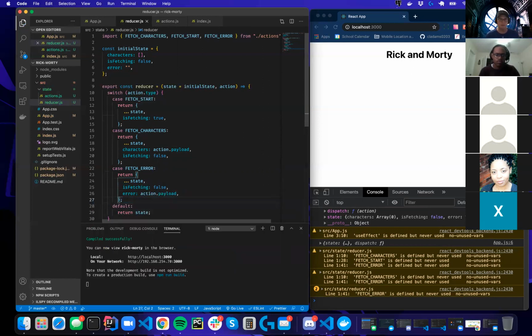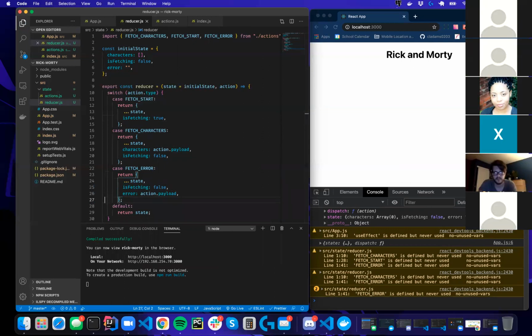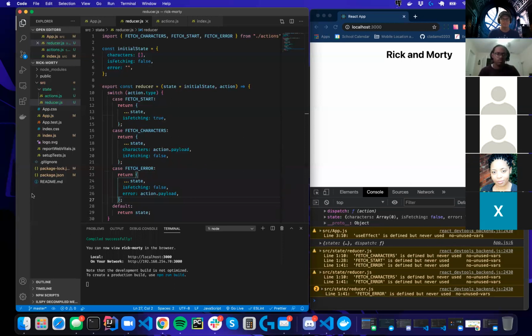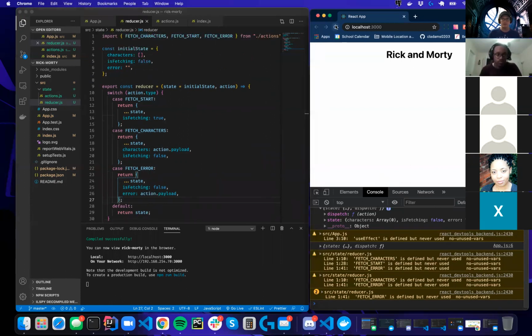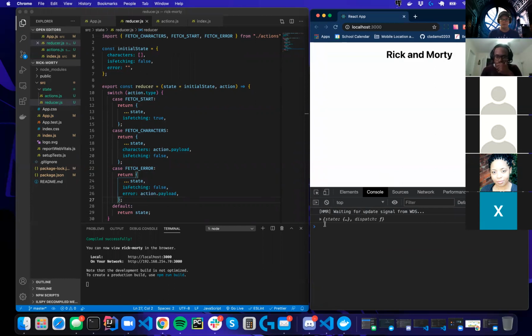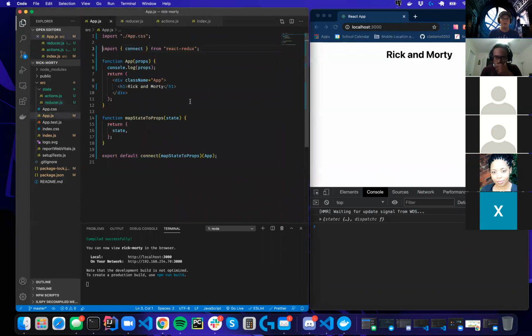That should be it. Any questions on that? Going once, going twice. Should we see it run? Let's refresh it and see it run. Did it not run? Why didn't it run? I know why it didn't run. Does anybody else know why it didn't run? Because we forgot to add map dispatch to props.